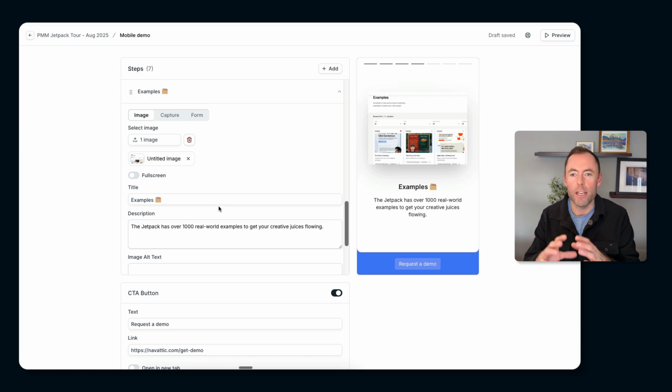It's really important that you have something that's optimized for mobile because, like I said before, a big chunk of your traffic is coming from mobile devices, and you want to make sure you have a demo experience that's tailored to them.